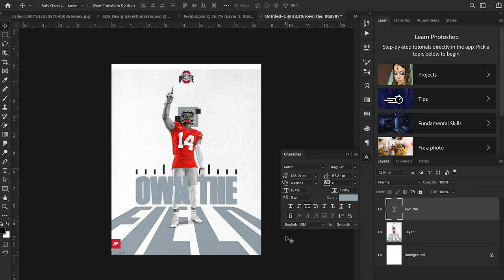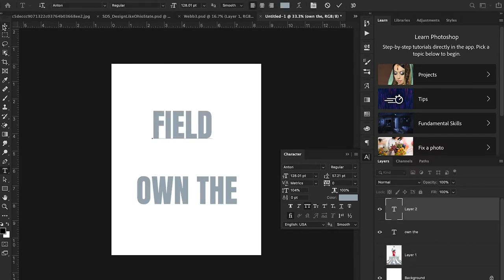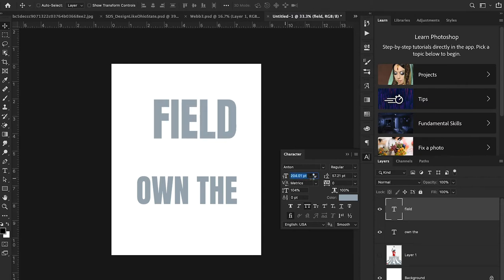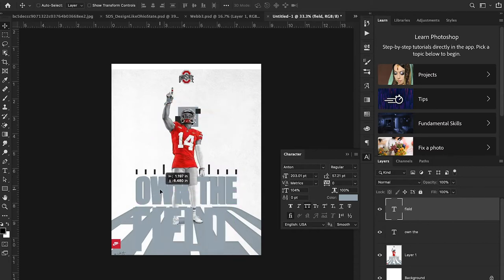And next here in the bottom, there's "field," and it's altered to where it looks like it's laying flat on the ground. Now there are a couple of different ways to do this, but I'll show you the easiest way. So I'm just going to type in "field," again with the same font. I'm going to scale it up to roughly the same size as the top, because that's all that really matters here. And that's looking pretty good.